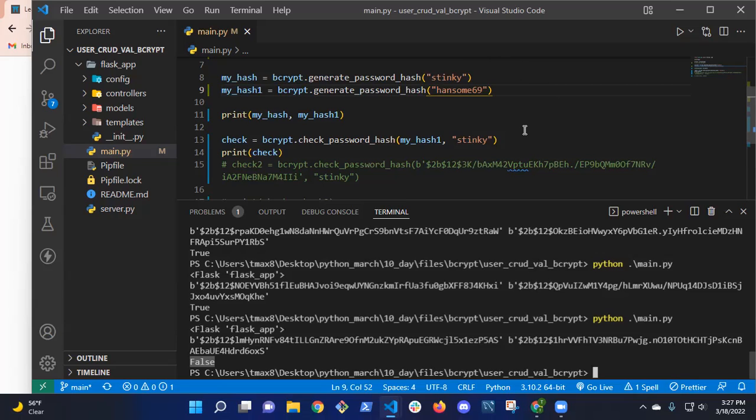I'll explain it again if that doesn't make sense. Does everybody understand what I'm saying? It was false because you put the wrong key in. Right, my hash 1 for Stinky is your password. So I tried to compare the hash for Handsome 69 with the password Stinky, and it returned false because it's the wrong hash. Does that make sense? Yeah.